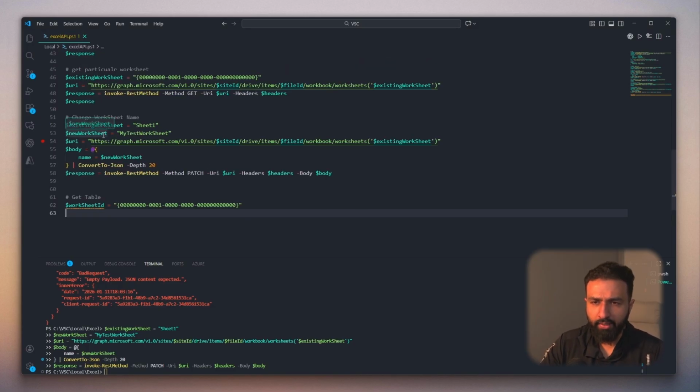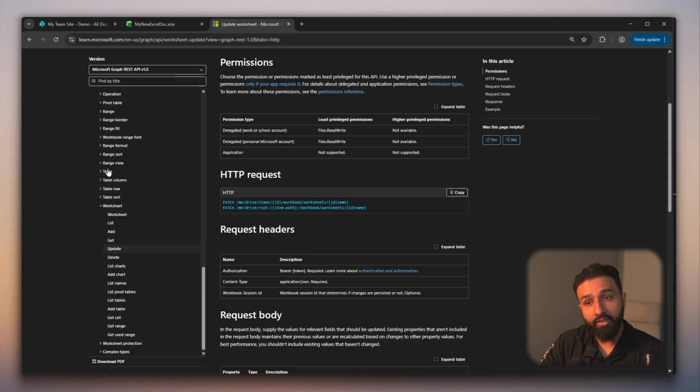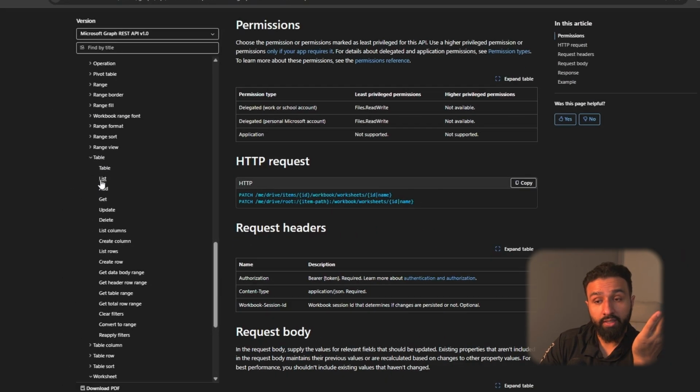So I'll reference my worksheet. It still has the same idea as sheet 1, right? URI. That much we know. But beyond this, what do we do? Go back here. And look at that, there's a section called tables. Let's open that. And list, and you can get.